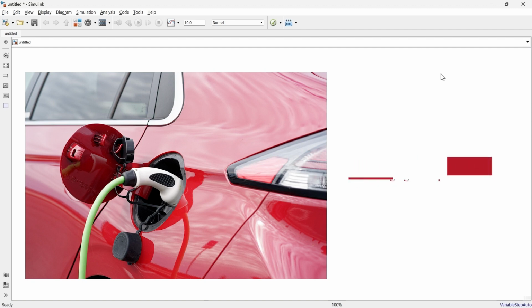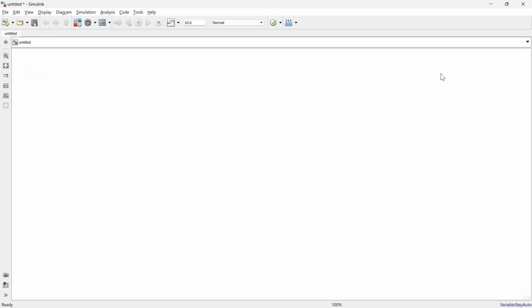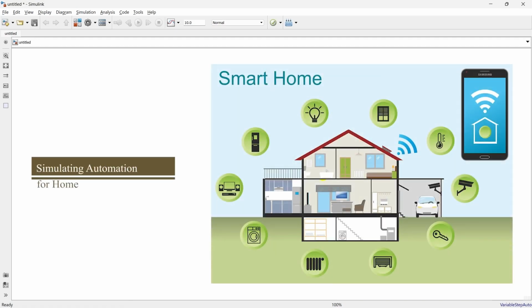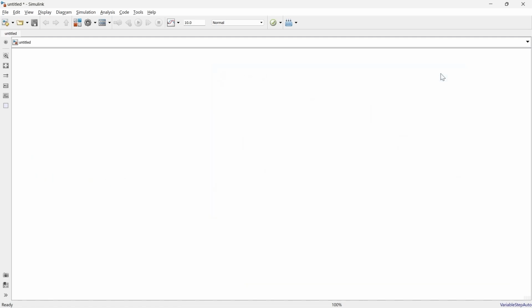If the battery voltage is below the set value, the charger initiates the charging. Otherwise, it stops the charging process. Or when simulating a home automation system, if-else logic can be used to control various devices based on the user input or sensor reading. For instance, if a motion sensor detects a movement, the system turns on the lights.